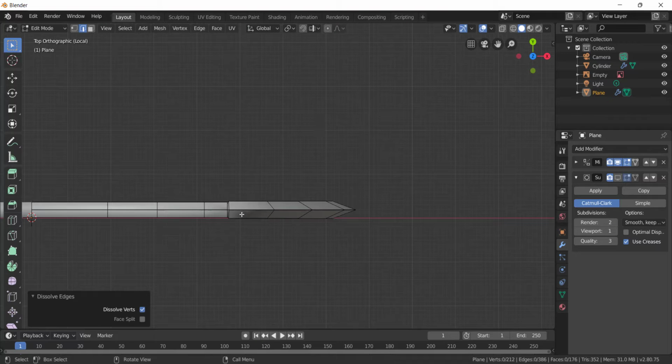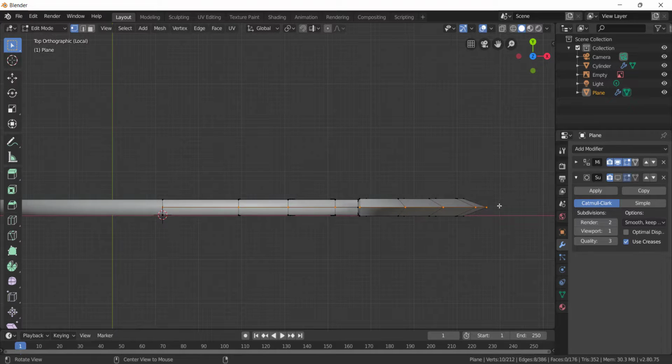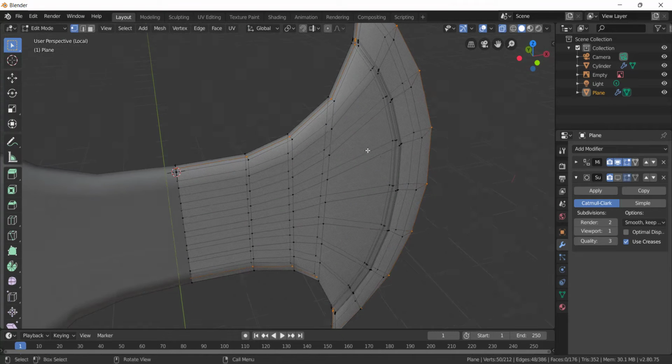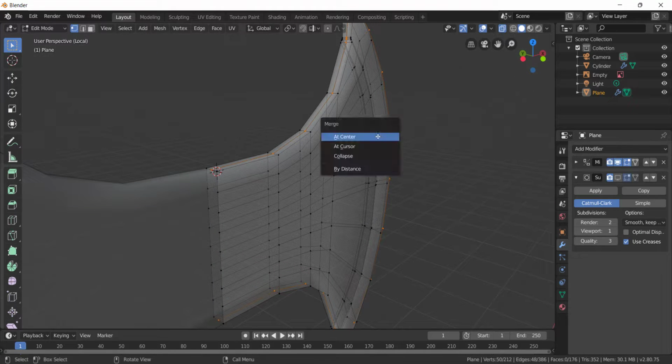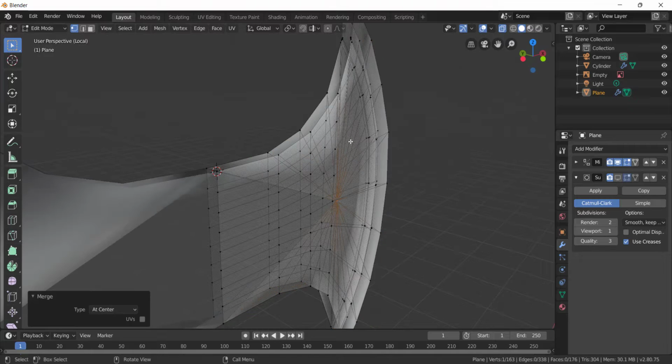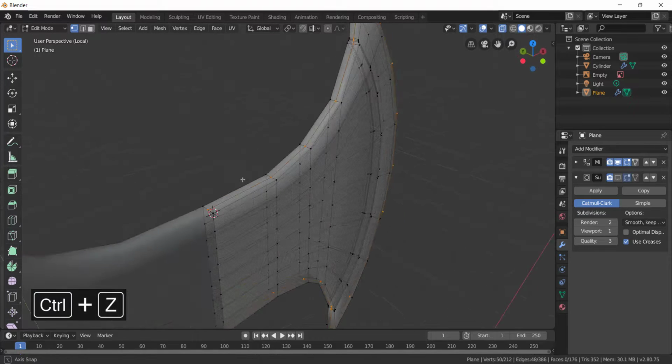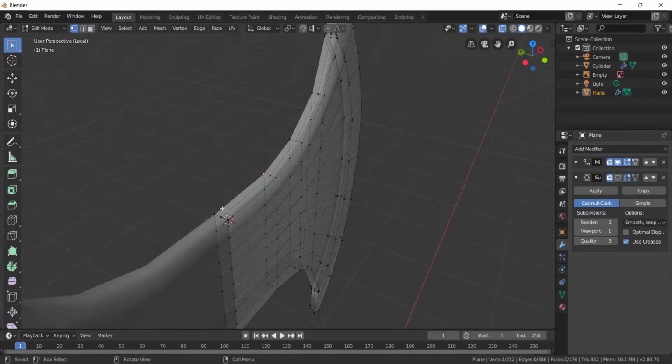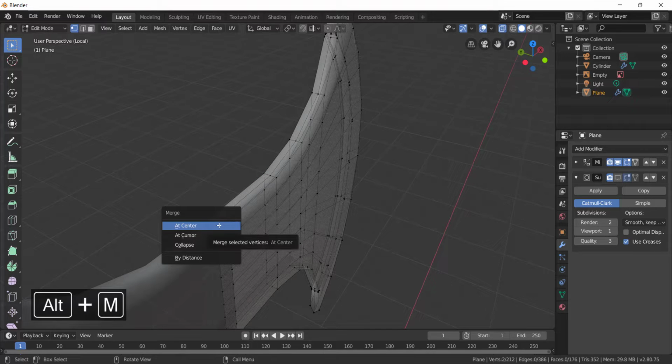Now we need to weld that one. To weld it, you can simply select one, go to Alt Z, select all that are not welded. Now we need to merge it. Alt M, at center. If you click at center, everything is okay. Everything is going to the center. So click Alt M, at center.